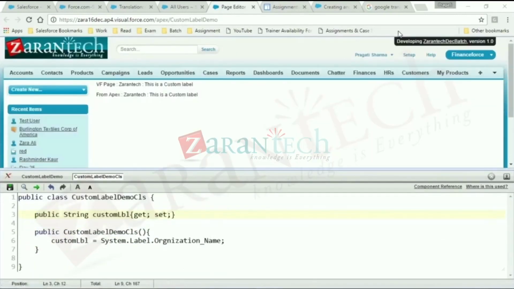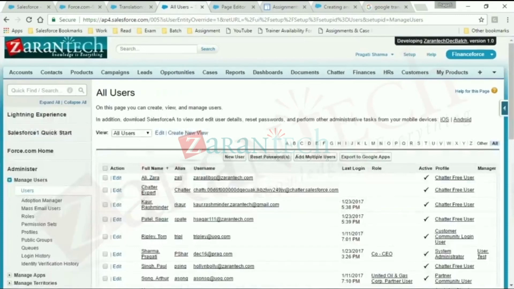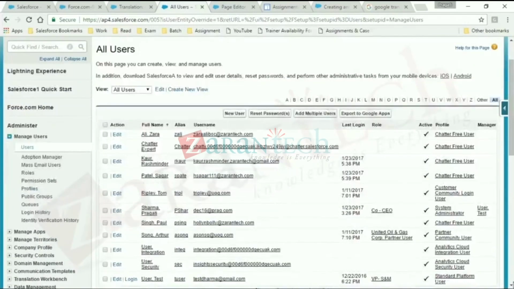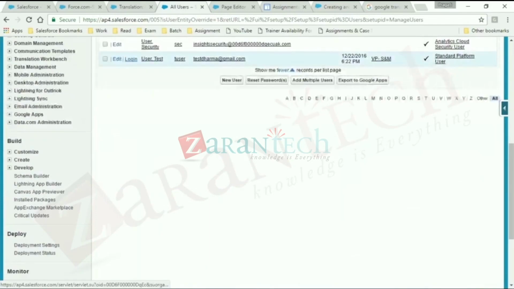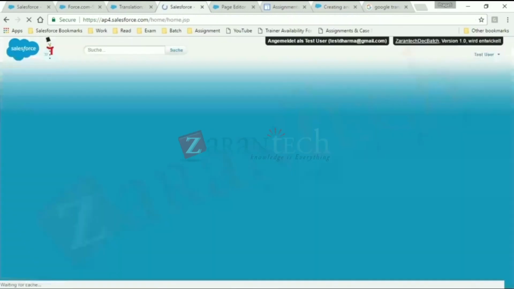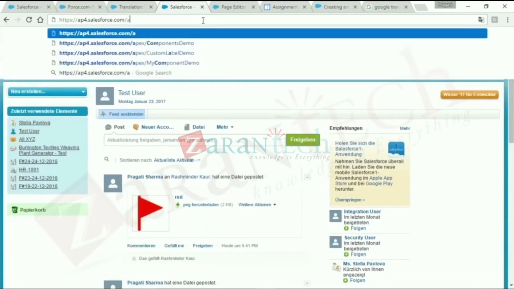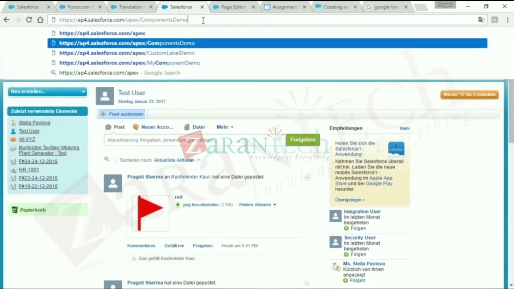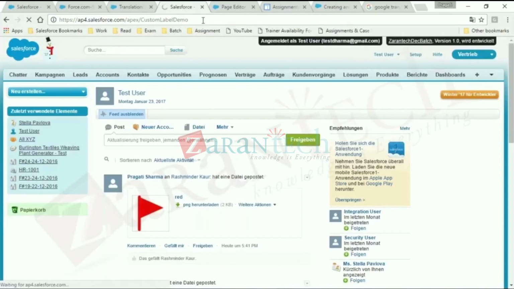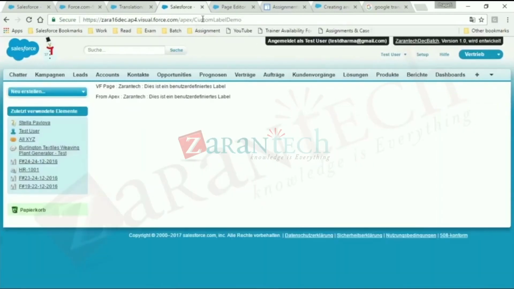Now, if you see, this is a custom label which is coming from Apex. Now, the same thing, if I log into the test user and go back to the same page, Apex/custom label demo, you can see that this also got translated. So that's the advantage of it. You can refer to it in your Apex class as well as in the VF page. You can make use of it through the system variables, the way it is given here.